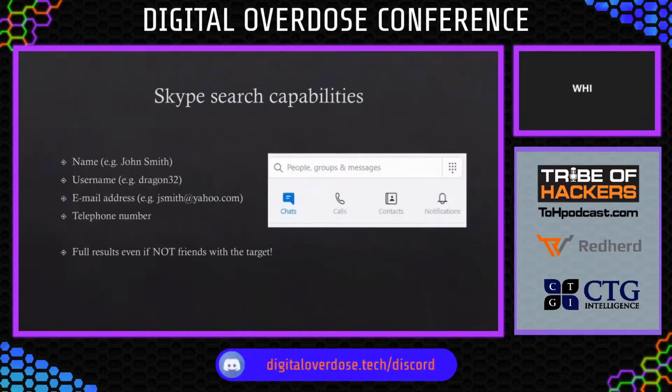The second reason is that Skype provides a wide range of search capabilities. It allows you to search a Skype user by name, such as John Smith, username, such as Dragon32, email address, such as jsmith@yahoo.com, or telephone number. And full results of the matched profile will appear even if you're not friends with the target. Not bad, huh? These capabilities are very useful in OSINT investigations, and the only tools I have found to have so many search results and query choices are some US people search engines where you can find and search literally anything.